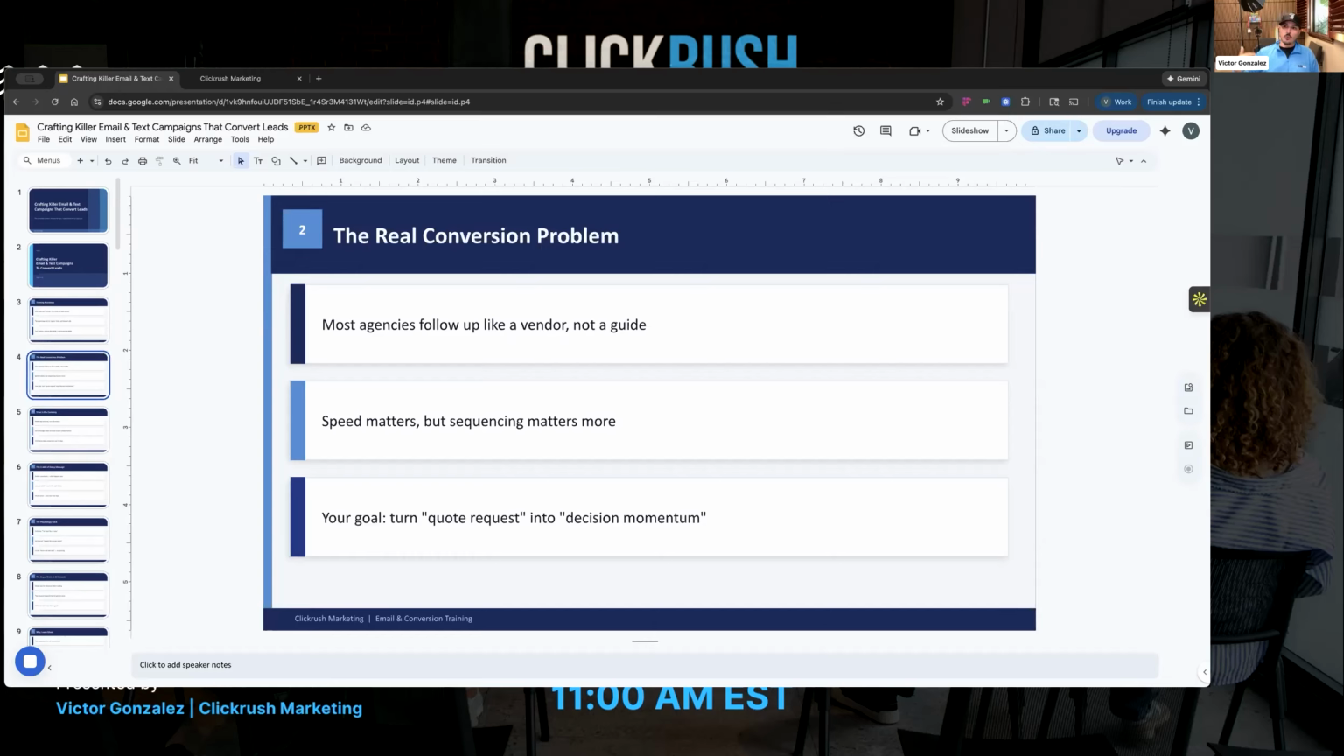Because you don't want to overpower people where they feel like you're spam, but you don't want to not send enough messages where they feel like you've disappeared. And so the goal is to turn a quote request into decision momentum. So trust is the currency, right? People buy certainty, not information.